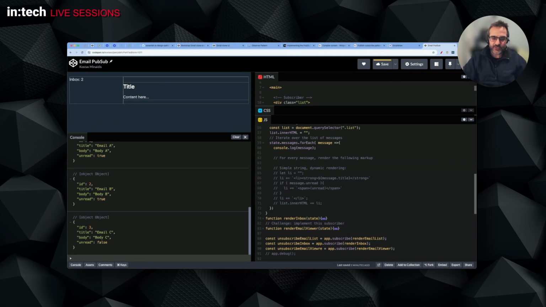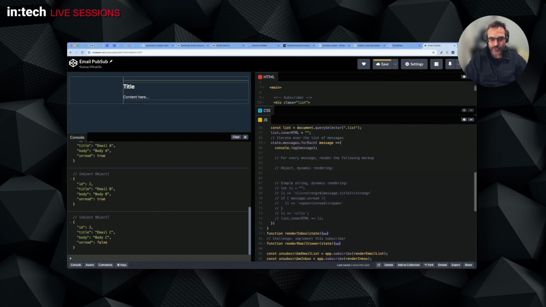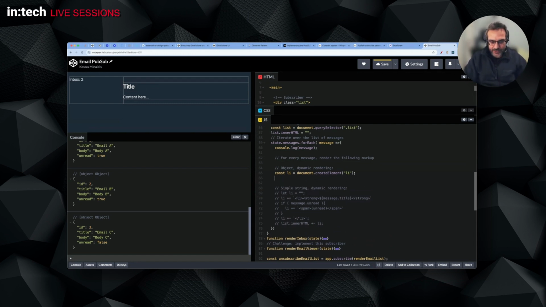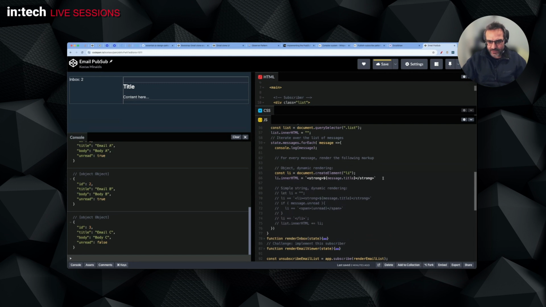So I will use the second, more powerful method, which is object dynamic rendering. So instead of using strings, I'm going to be using objects. I'm going to create an li using the document create element. So I'm now handling objects, not strings. Li now is an object, much more powerful than a simple string. I'm going to say li inner HTML equals, then let me see, I'm going to be appending this.